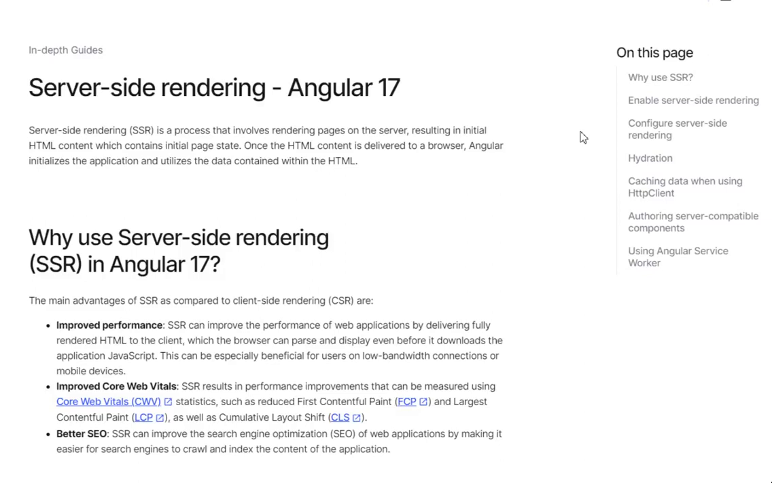Hello everyone, I'm going to share about server-side rendering in Angular 17. Server-side rendering is a great feature introduced in Angular 17. Let's explain step by step what server-side rendering is, why to use server-side rendering in Angular 17, how to create it, and how to configure it.